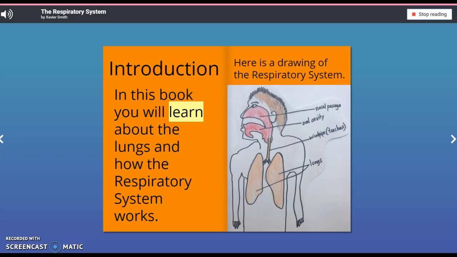In this book you will learn about the lungs and how the respiratory system works. Here is a drawing of the respiratory system.